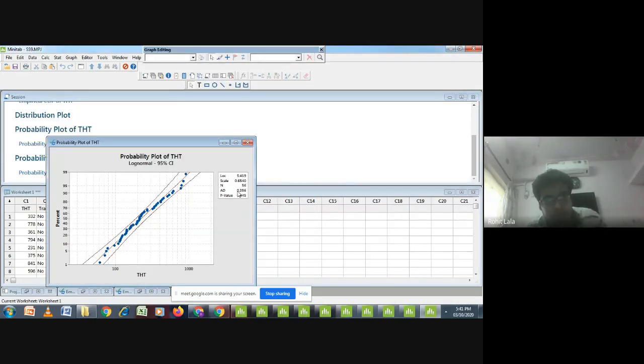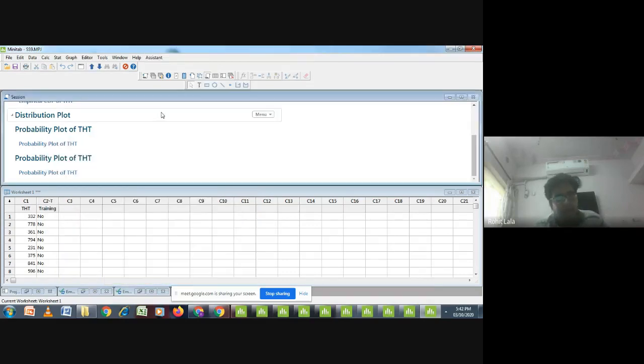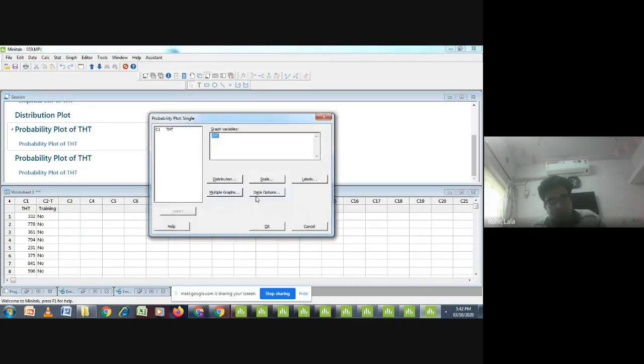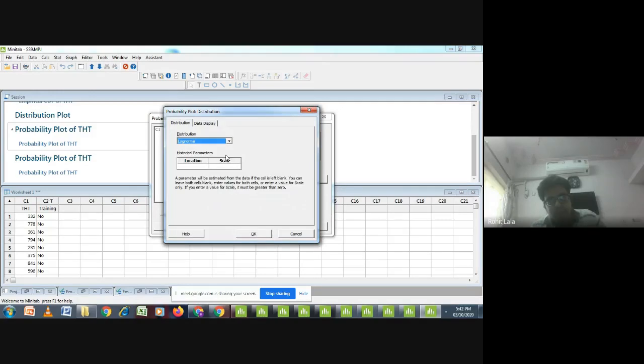So see, my data is showing normality. Even my p-value is near to 0.05, or you can say less, near to 0.05. So here my data shows some normality when I use log normal. Even the third was our Weibull distribution. The third is Weibull distribution.